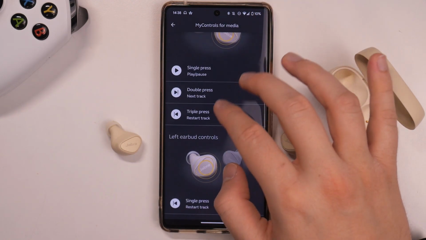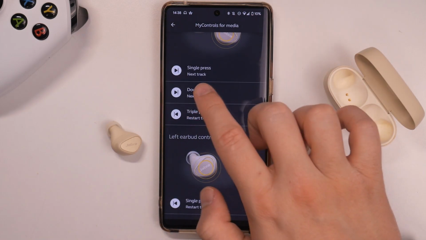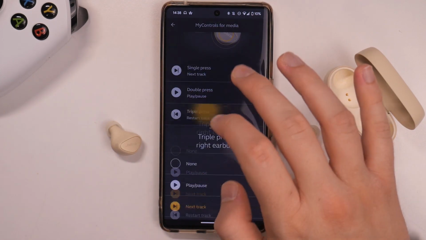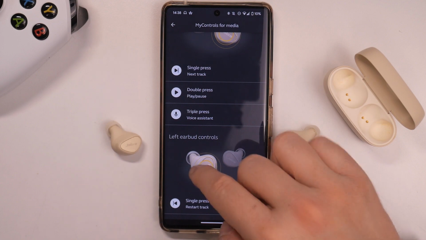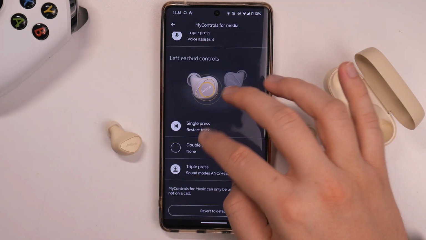And for the right one, the single press, I would like to get the next track. For the double press on the right, I would like to play and pause. And on the triple, I would like to wake the voice assistant. And here I'm gonna skip actually.